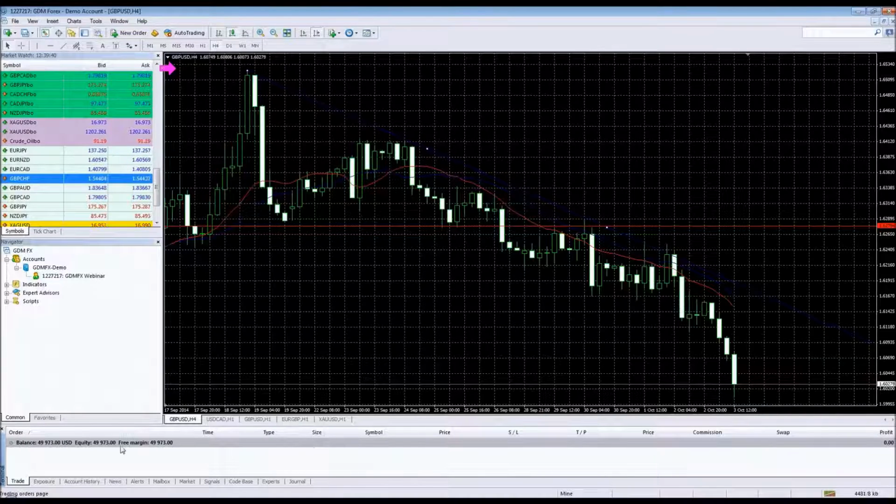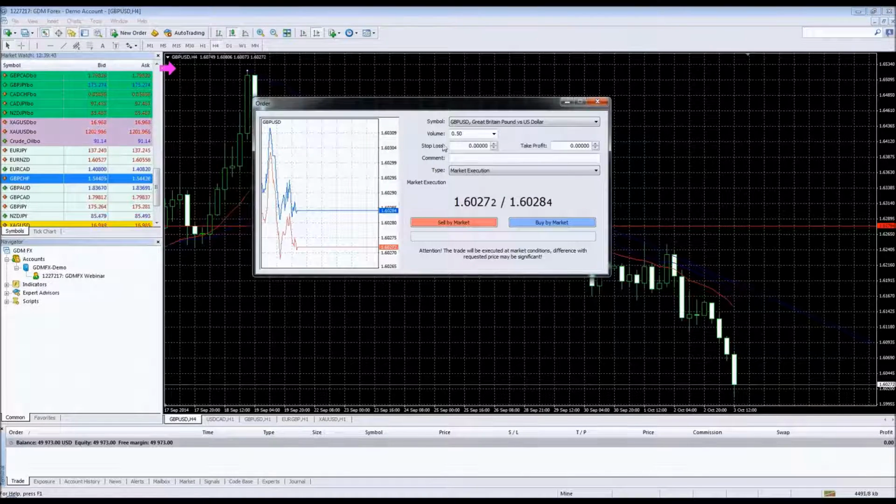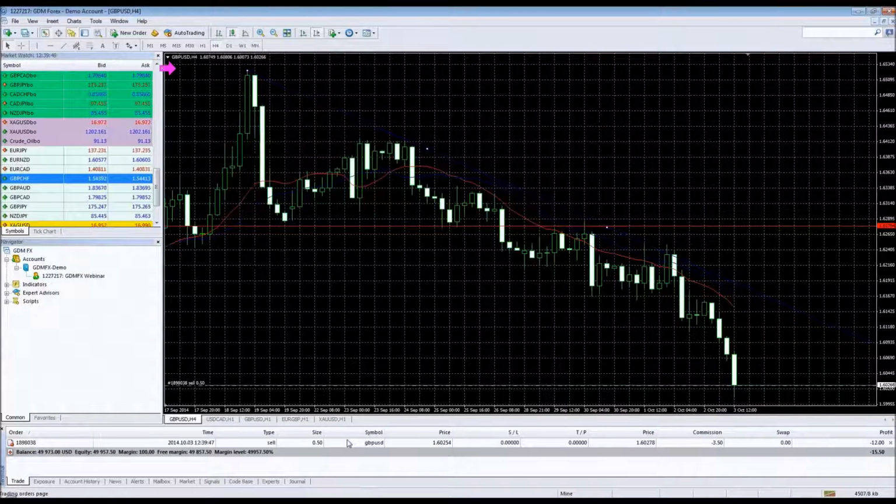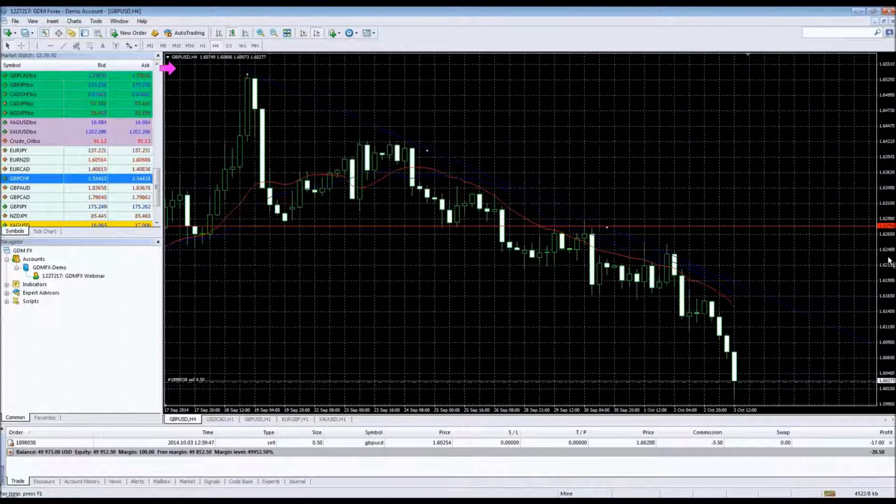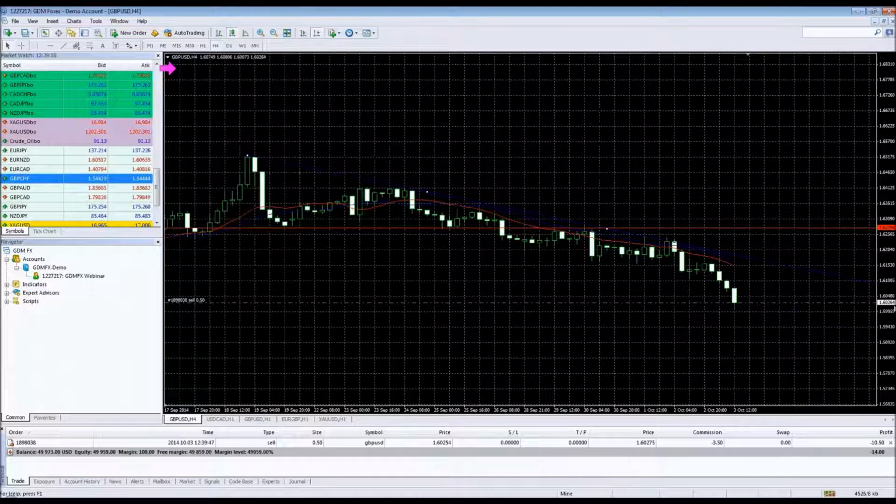Probably I closed my position by mistake. Let's do this again. Okay. So once we open the position, what happens is this horizontal green line is shown on the chart. This indicates our entry level, and from here we can very easily monitor what's happening.